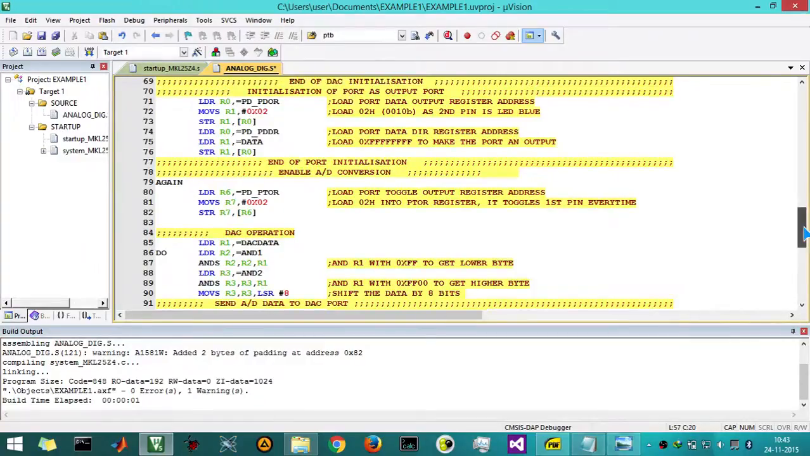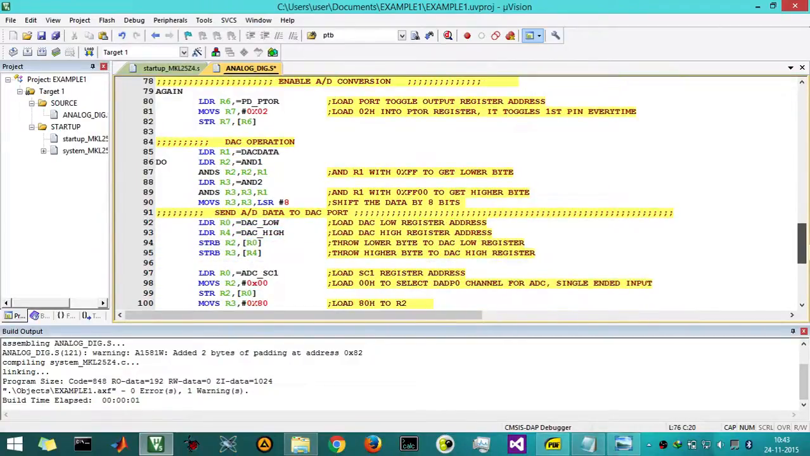And after this initialization of DAC, we are going to initialize the port D as output port. So here we are using 02, the second pin, to which the blue LED is connected. After this, enable AD conversion. Now we are going to use our ADC and DAC from here.